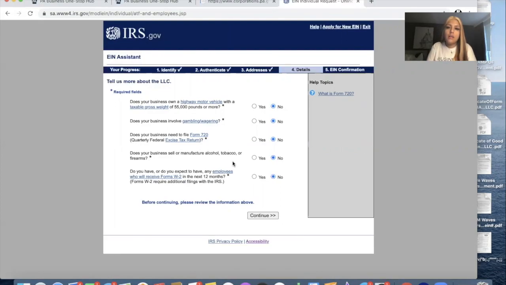And then yeah, but basically, I'm just gonna say right here no, so we could just teach you how to do a simple LLC. Now it says, do you have or do you expect to have any employees who will receive Forms W-2 in the next 12 months? I'm gonna put no, but some people might have employees, and you could put yes, and then you'll most likely have to enter some information upon that. But right now we're just starting off, so we're just gonna put no.